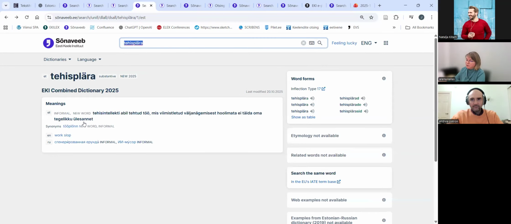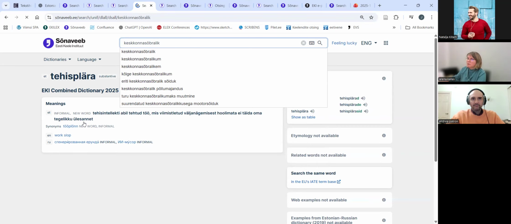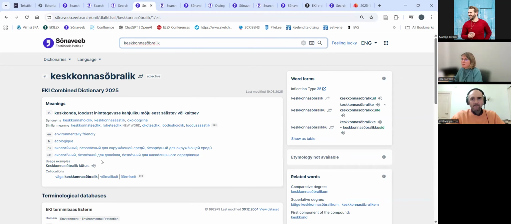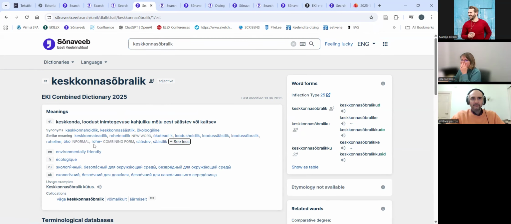For example, if we put something like, let's say, keskkonnasõbralik, this is now B2 level. This is ecological, environmentally friendly. It's very difficult to translate this. Keskkonnasõbralik. Friendly, yeah, and then environmentally friendly. It's translated into English. But if you look at the synonyms that are possible in Estonian for this word, it's like keskkonnahoidlik, keskkonnasäästlik, ökoloogiline. And we have, you see, synonyms.